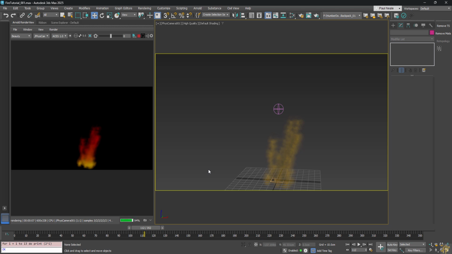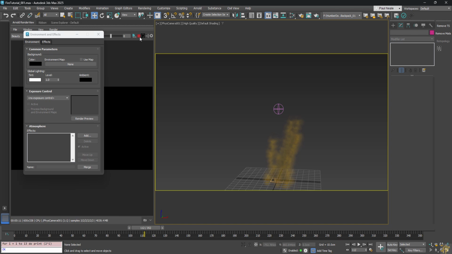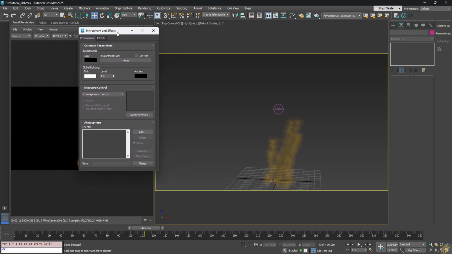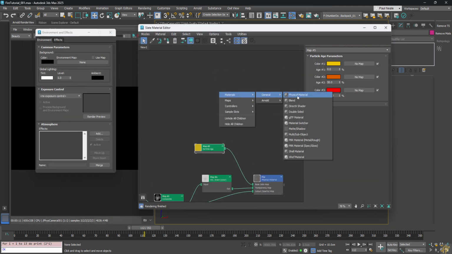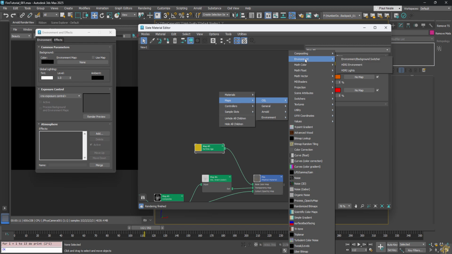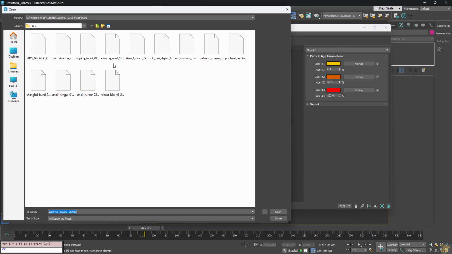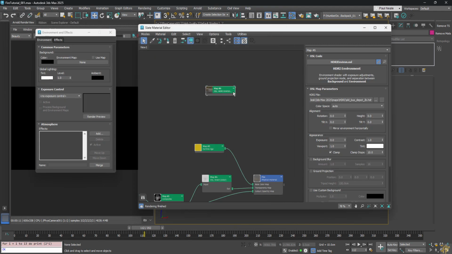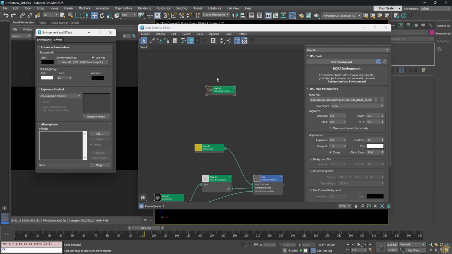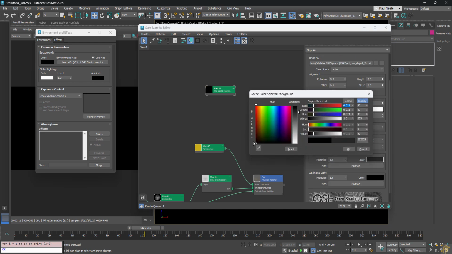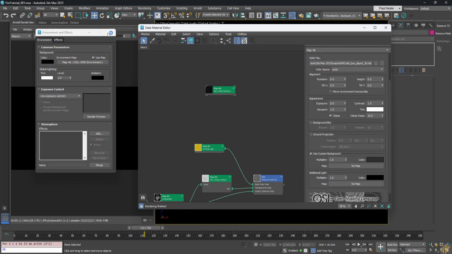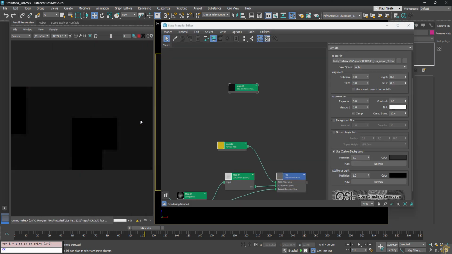Now, really, we want to do something with our environment. I'm just going to hit the stop on that and bring open my materials again. And let's go and do the typical maps, OSL, and we'll use the environment map. Maybe, I don't know, we'll see which one looks good. Take the output of this and drop it on there. And then I'm also going to do the background color to be some sort of dark gray for now. So let's see what that looks like.